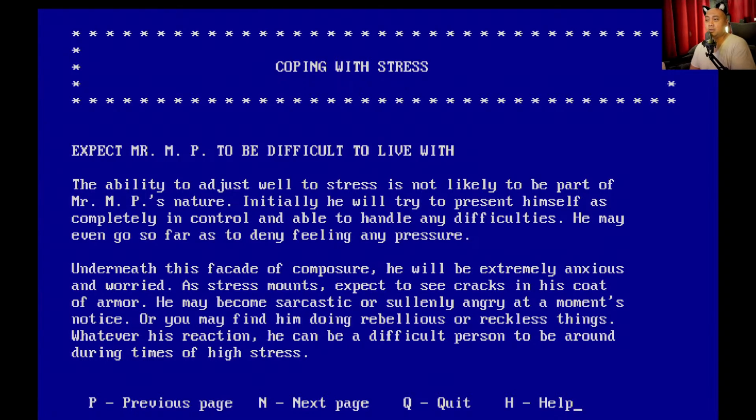He may become sarcastic or sullenly angry at a moment's notice, or you may find him doing rebellious or reckless things. Whatever his reaction, he can be a difficult person to be around during times of high stress. Yeah, wow, this one's actually off. I'm like so disturbingly calm during the highest stressed situations that it actually bothers people.